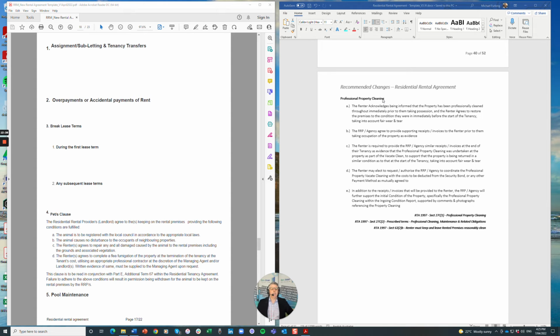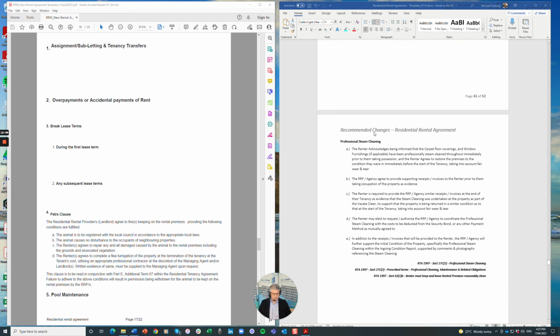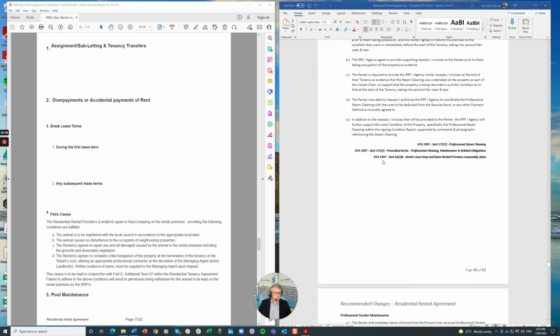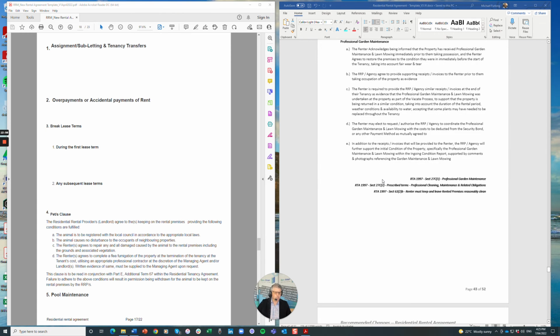And you would note that in the condition report, and we're also noting it in the special conditions of the lease. So what an owner can't do is enforce a renter to go and clean or improve the property. So it's important to make sure we're supplying the receipts. This goes for property cleaning, and it goes for steam cleaning, and is also applicable for garden maintenance and/or lawn mowing. So that's really important there as well.